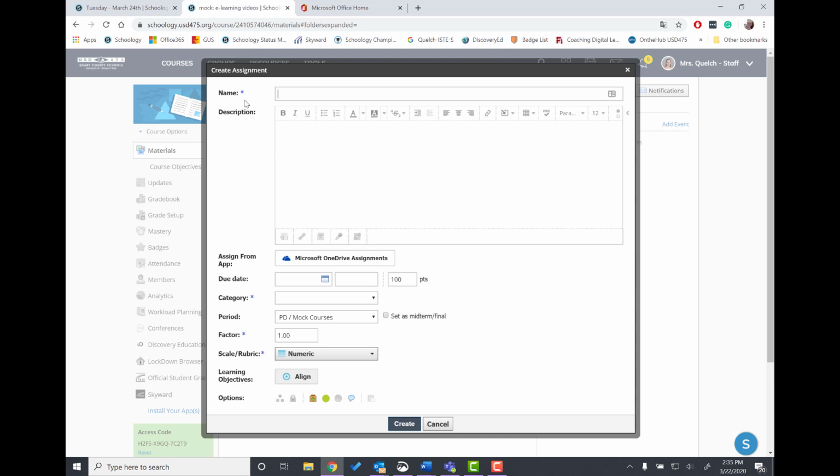This is going to give you the assignment creation window, and you're going to notice it has name, description, and then all these categories at the bottom. Any of them that have the blue star are fields that you're required to fill out. So for my name, I'm going to put in a sample.